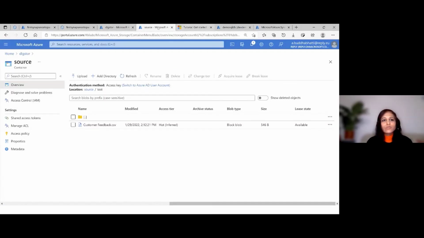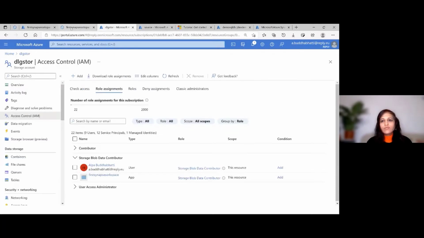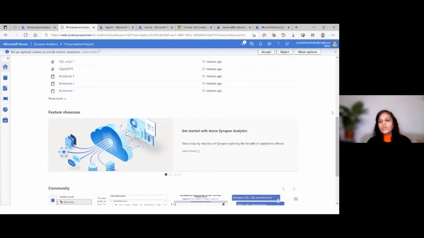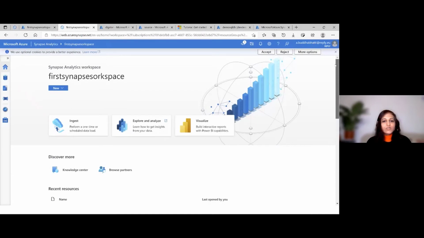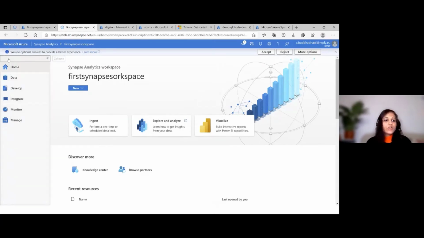So let's go back to here. I think we were here. Yeah, so this is the one. You can see that you ingest your data, you explore your data, and you visualize your data in this workspace. And this workspace has 5 modules: manage, monitor, integrate, develop, and data modules. So let's see them one by one.